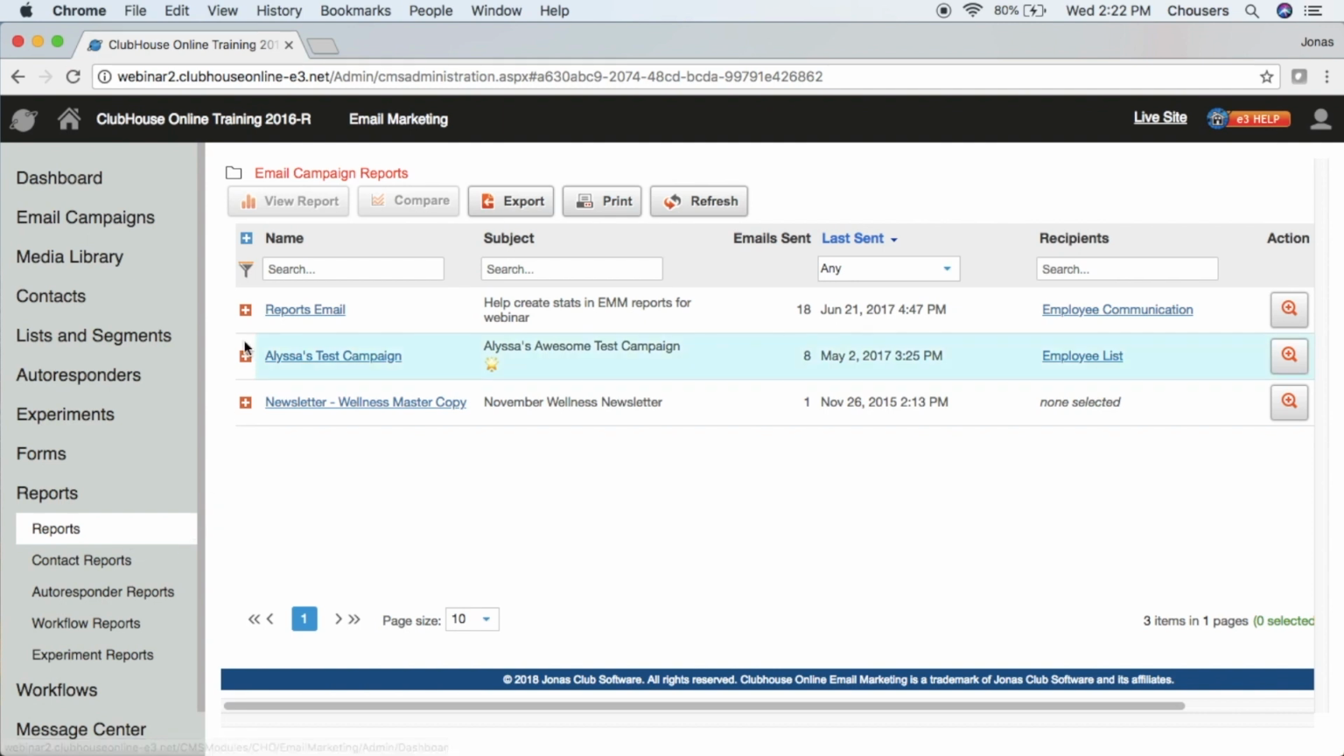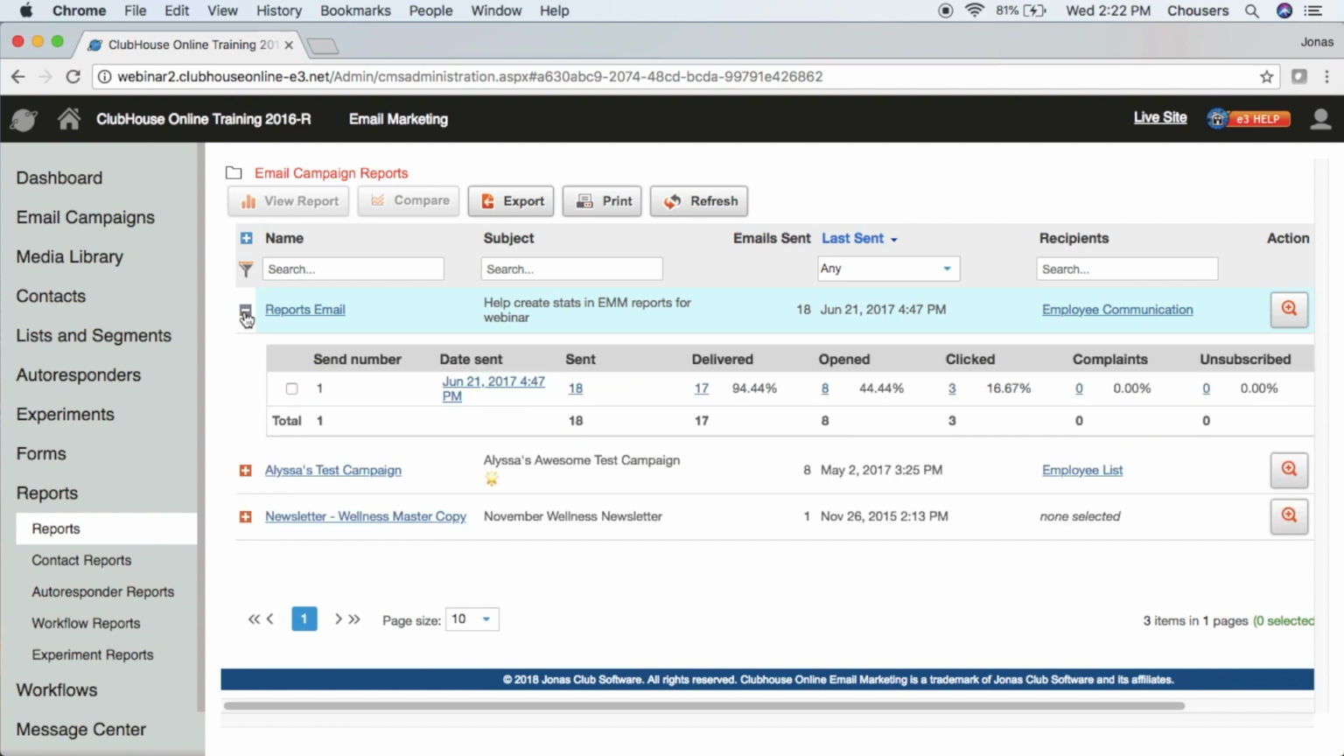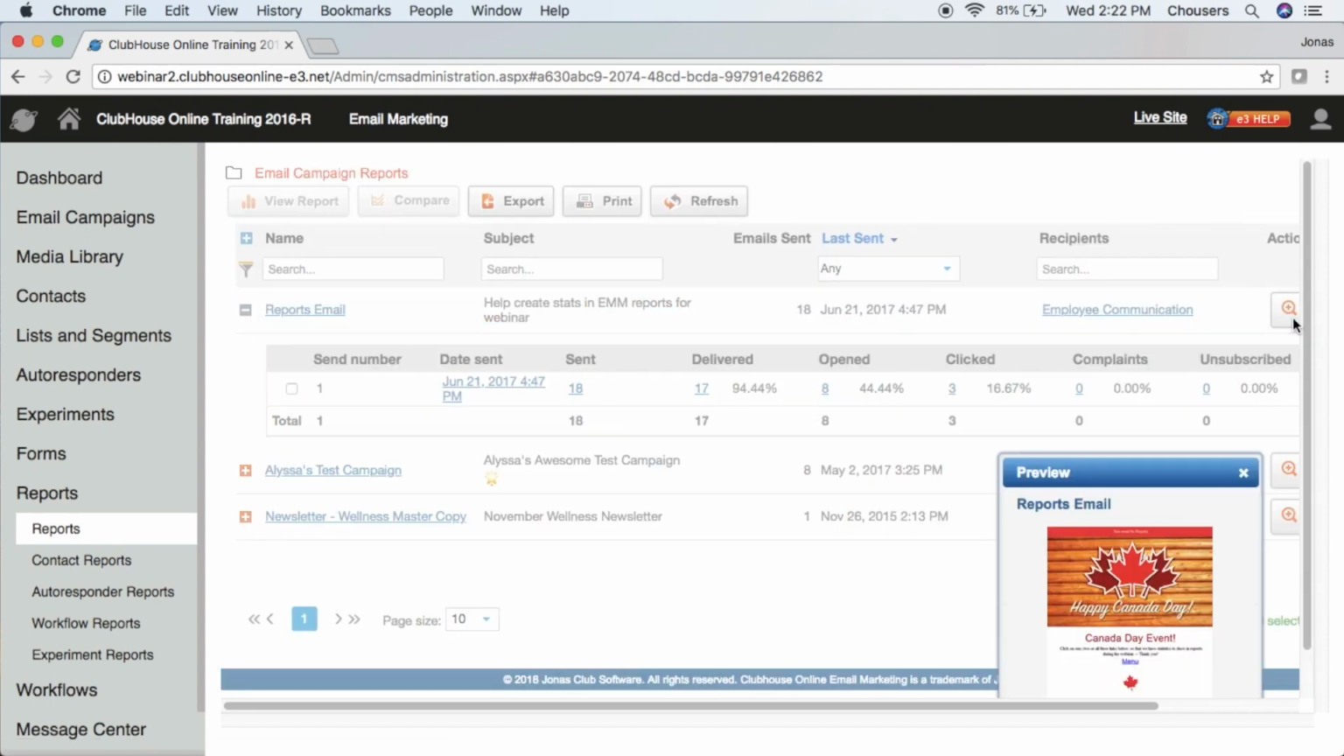From here, you can go ahead and click on the plus sign beside the name of your campaign, and that's going to show you some of the statistics, including how many campaigns were sent, and out of how many were sent, how many were actually delivered, opened, and clicked through. If you click on the magnifying glass, it will show you a preview of the campaign.